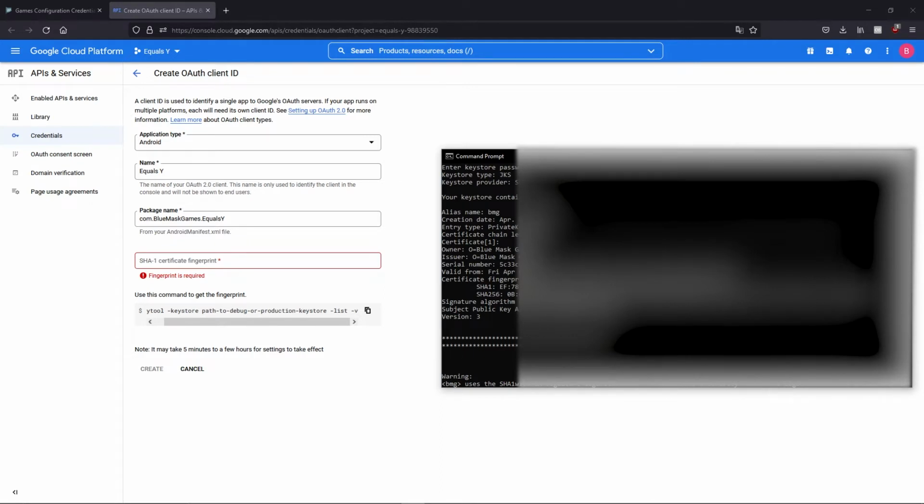But the main thing you want is there should be a certificate fingerprints line, and then you want the SHA1 fingerprint, so you can just copy that and then paste it in there, and that should work. You can then create it. I already have one created, so I'm not going to do it again, but that should be your OAuth client setup.